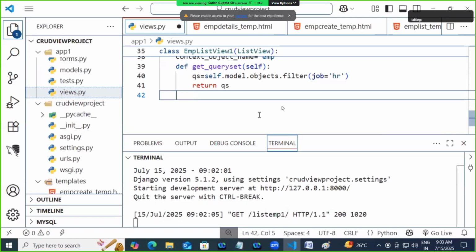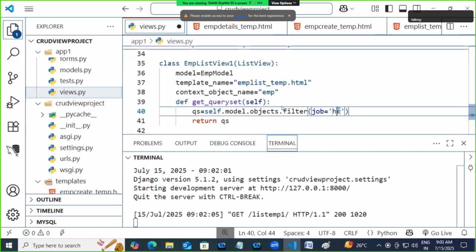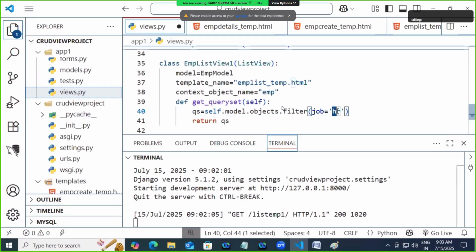But this is by sending. What are you sending? Job. Are you sending a job to this view, or is the job given within the view? Job is given within the view. But I don't want to give the job within the view. I want to send a job. If I give the job as HR, then it should display the details of HR. If I give the job as manager, then it should display the details of manager. But here the value is directly given inside the view. I don't want to give the value within the view. I want to send a value to the view.